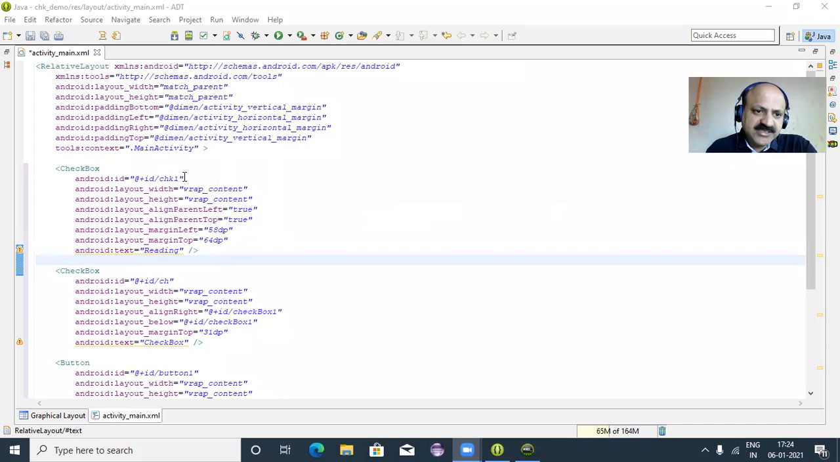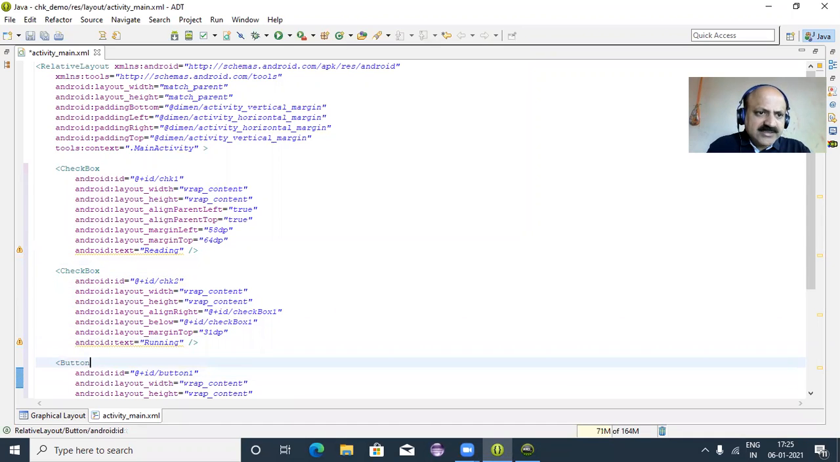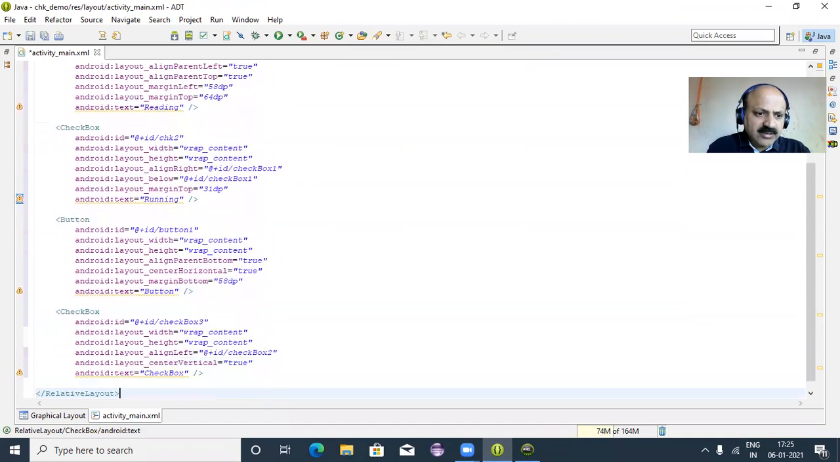So now I change CHK1 and give reading. Now the second checkbox, same process, CHK2, and give some hobby name, or anything you like, such as book, pen, pencil, item or product names. Here we can use it as a hobby. So we can say that now running. Yes, that two is here. Yes, the fourth is coming here.